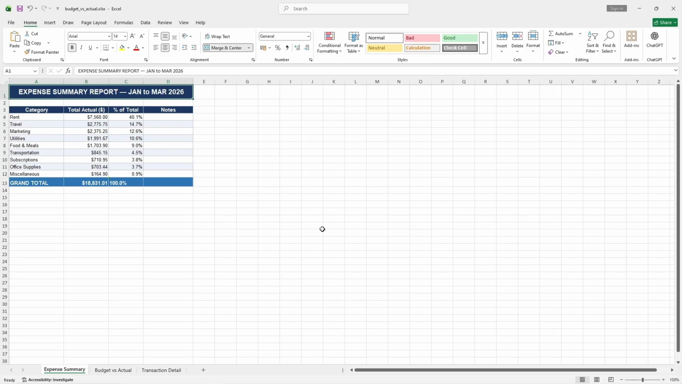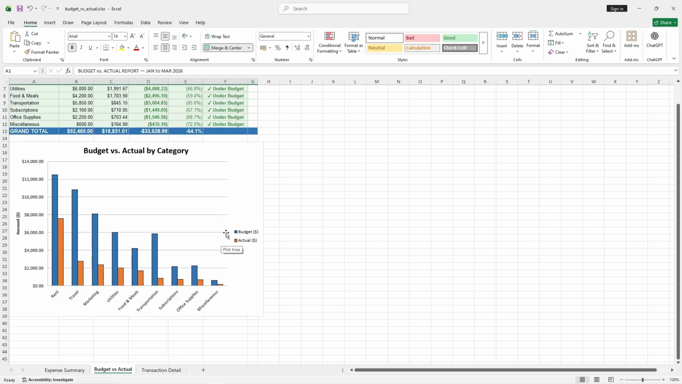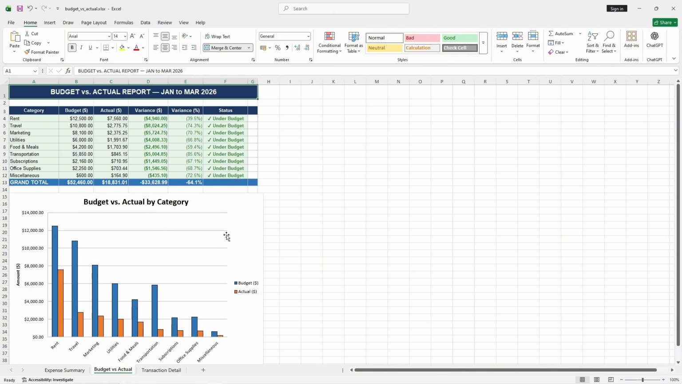So the chart you see here is coming from Claude's artifact feature. Claude is not only answering with text, it is building a visual report on the screen.